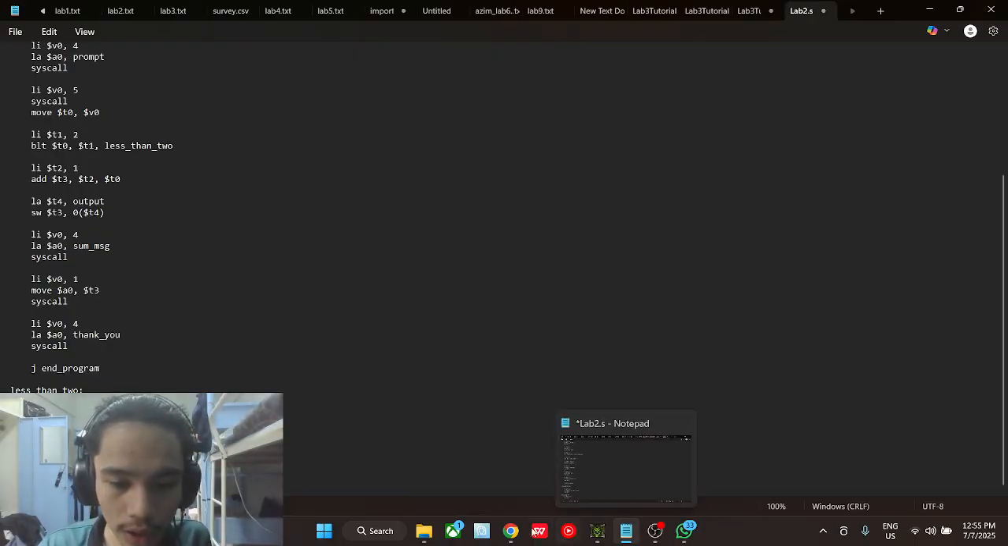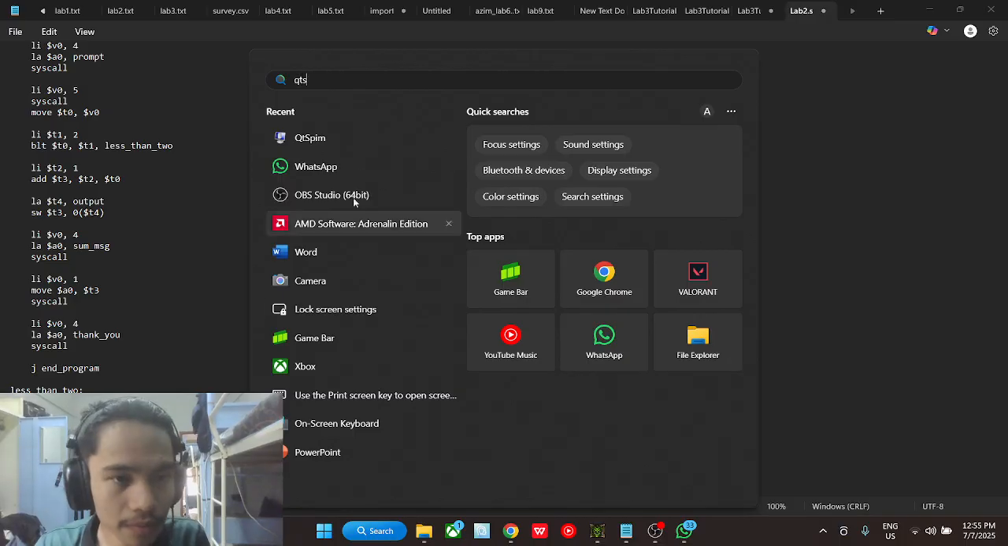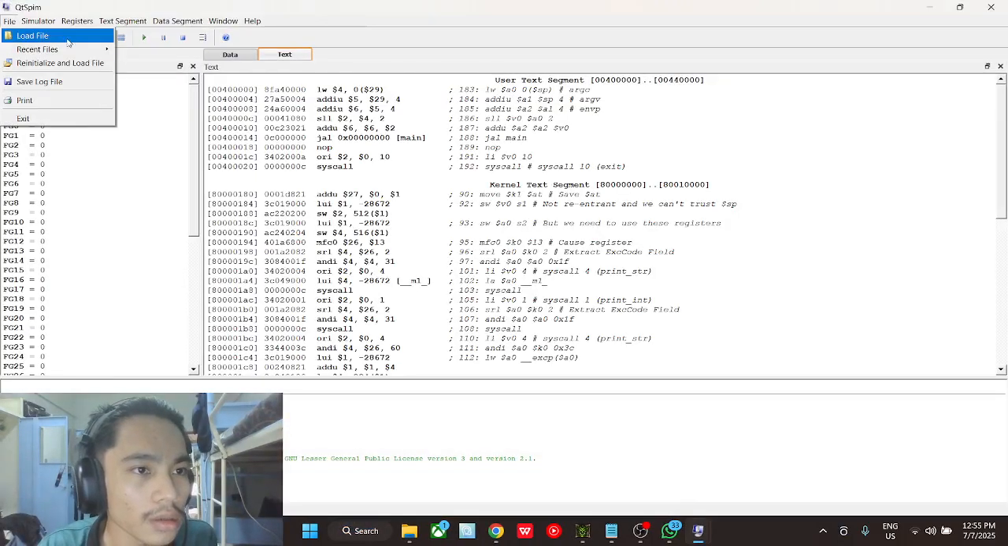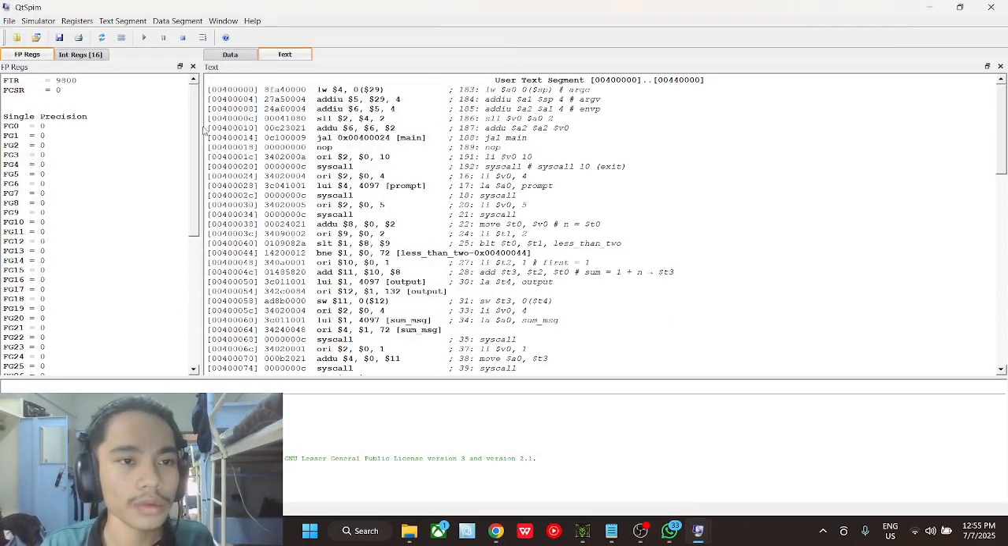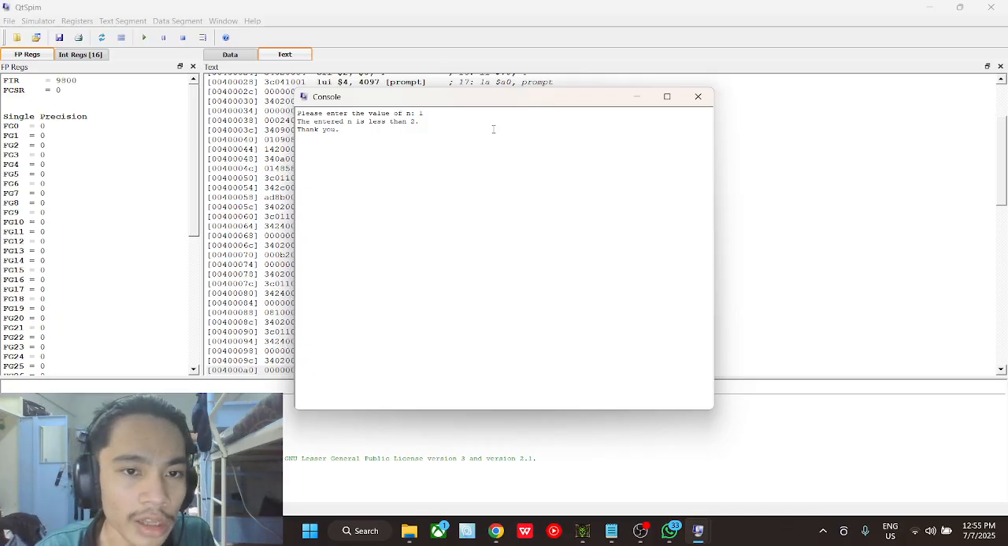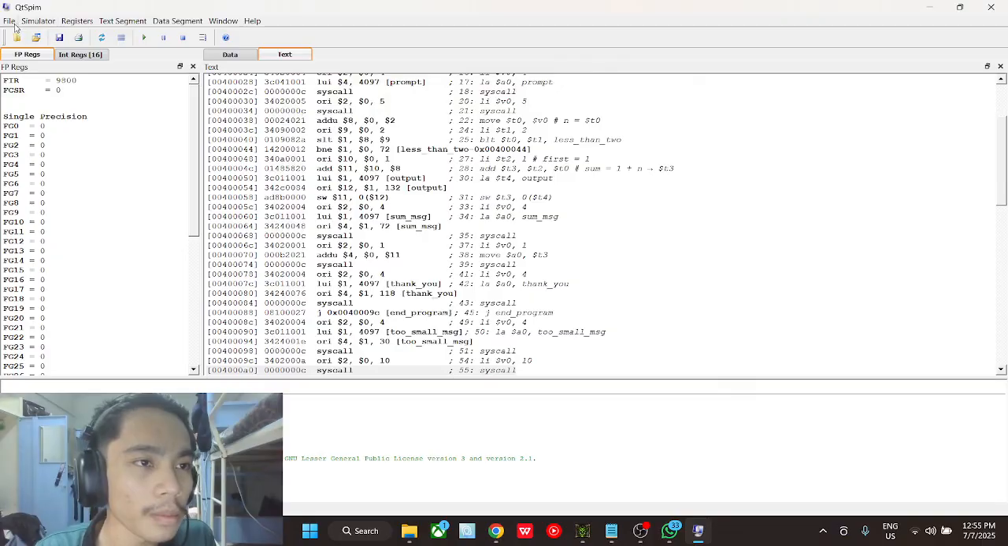So I will show you the example for this. So this is the output. If you enter 1, which is less than 2, it will say "enter n is less than 2" and thank you.